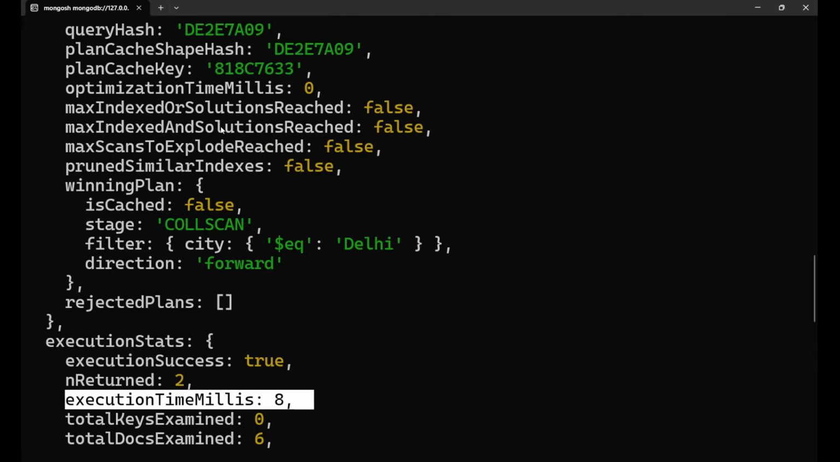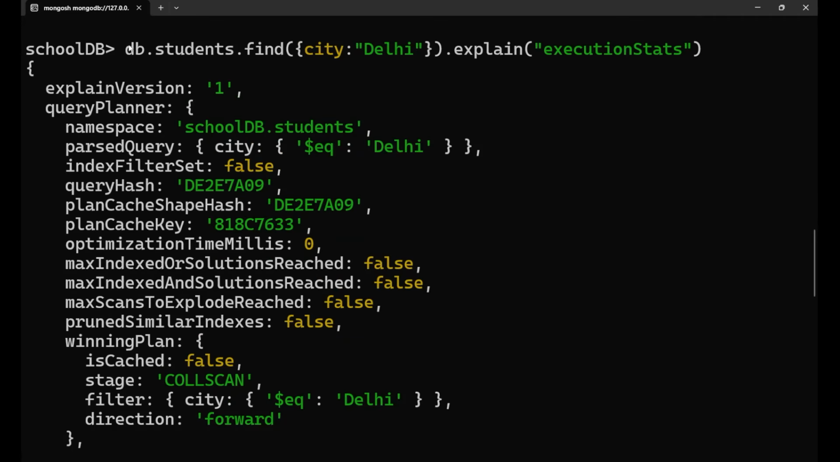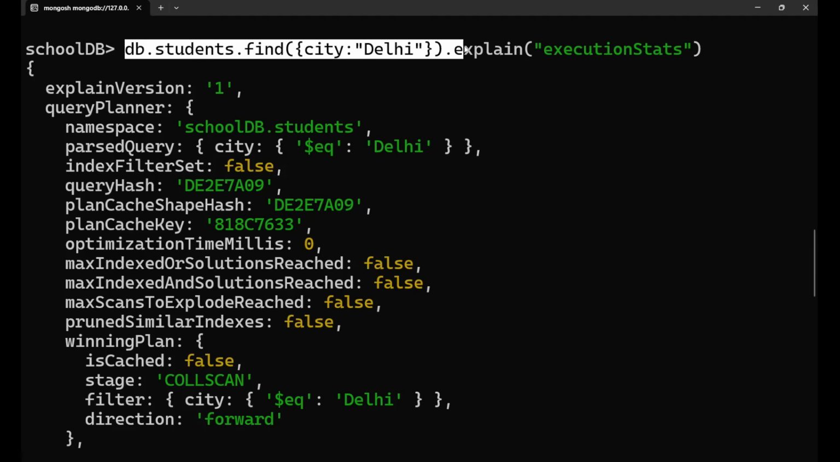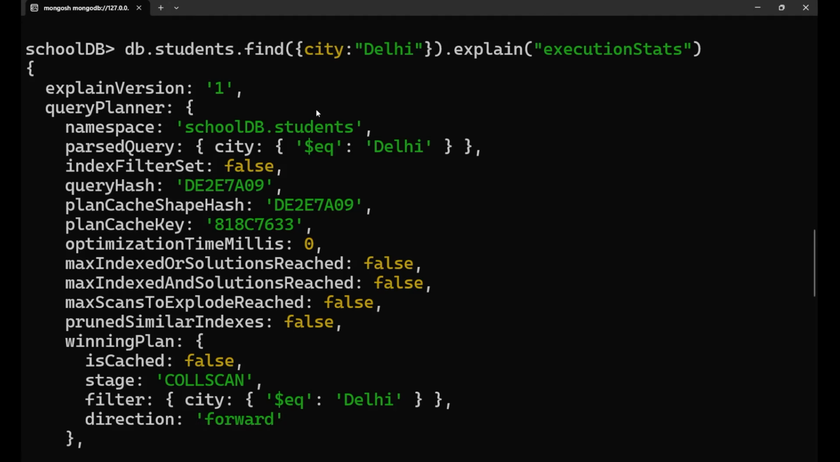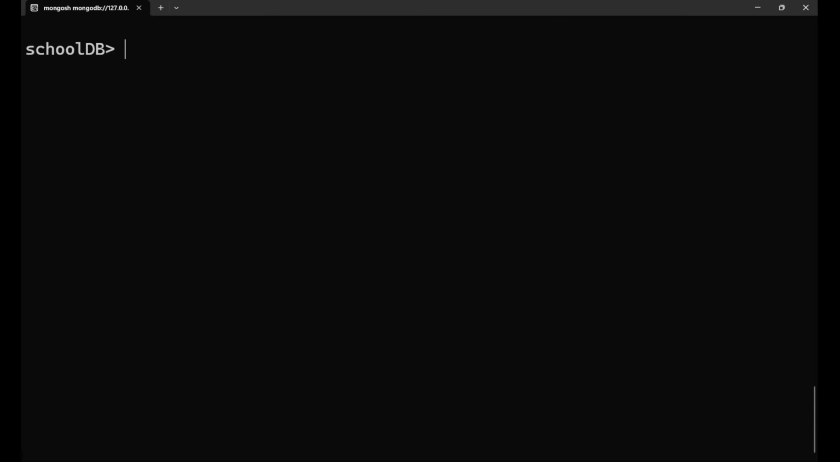So we understood that this simple query, which we have been using for so long, just scans all the documents and takes 8 milliseconds to find these 2 documents in my collection. But what if I say that you can easily reduce it? How? With the help of an index. This is what your index does. Let me show you. Just clear the screen and let's create an index.